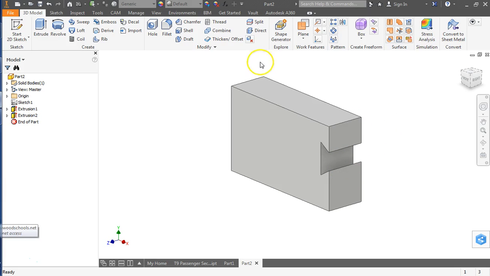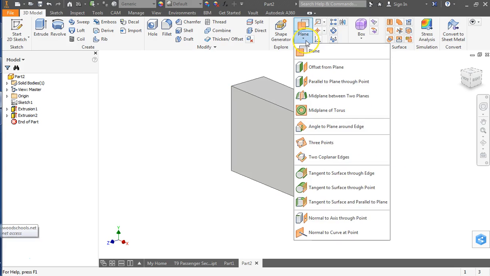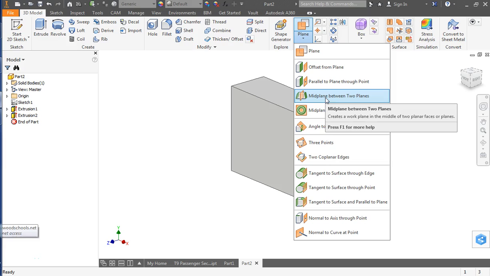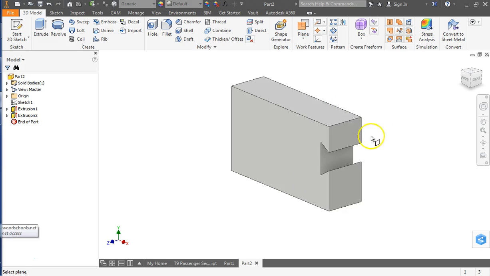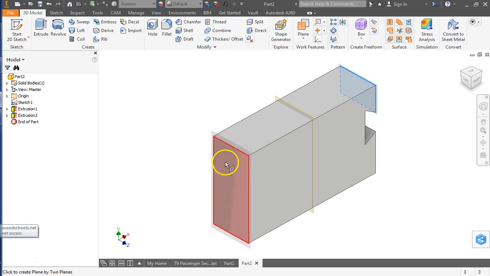It does involve having the middle, though, of this object, kind of the mirror plane, created, and under these work planes, mirror, there's one called midplane between two planes. If you want to split right down the middle, if you've got the two sides, you can choose this, which is great. So you can choose the right side of the object. I can come over here and choose the left side of the object, and then boom, I get this work plane that's right in the middle.